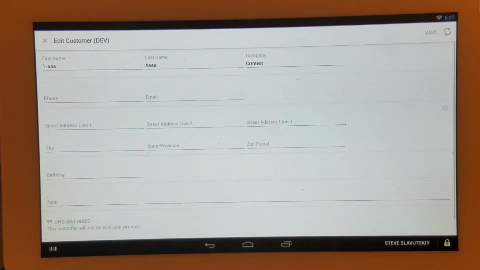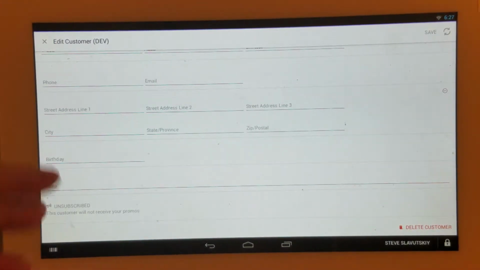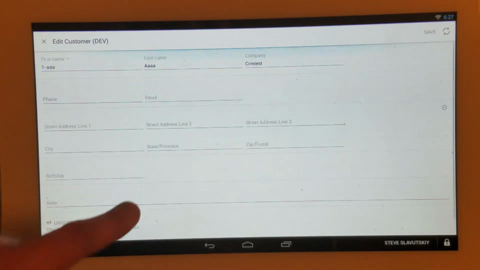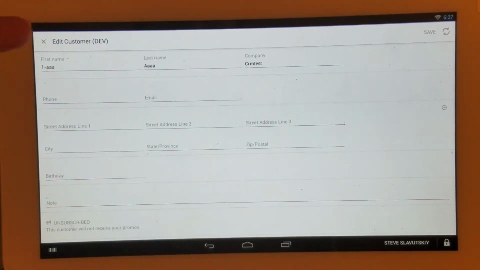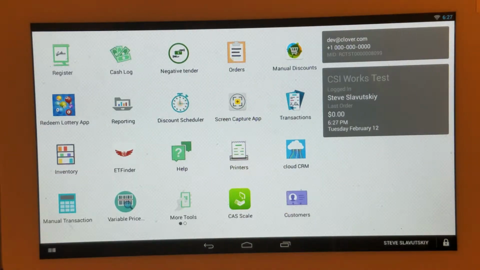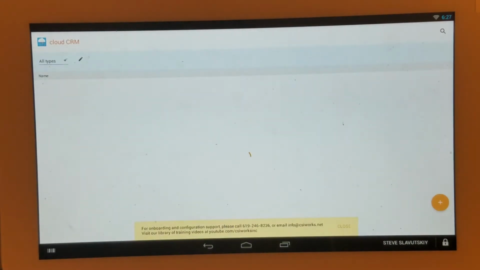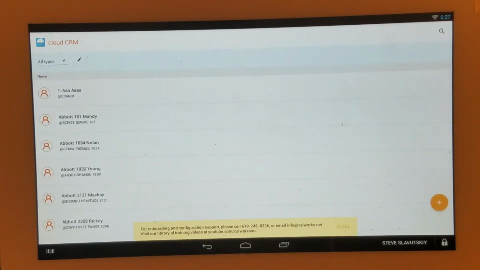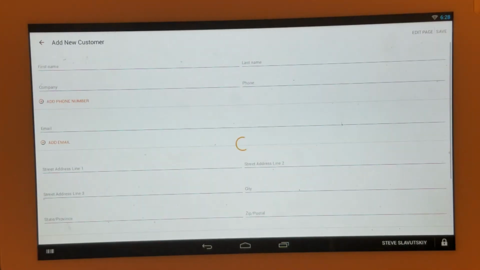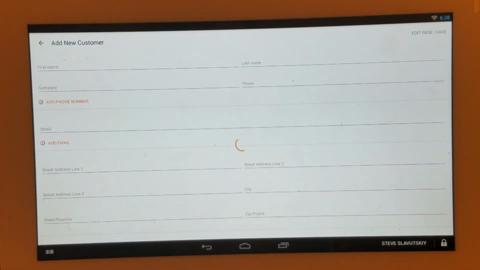So when you edit the profile, say for example you need to have another field added to this customer, this is what we're talking about here. To do this, you'd need an additional app, which is called Cloud CRM or Customer Plus. When you open this app and the customer's in it, since it's completely integrated with the Clover Customers app, it will sort of extend the capabilities. There's the same form, as you can see, except that now you can edit it.